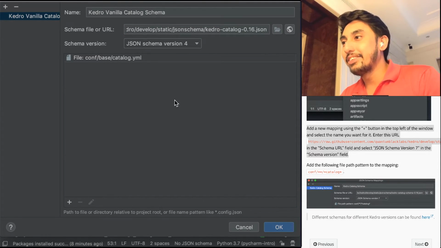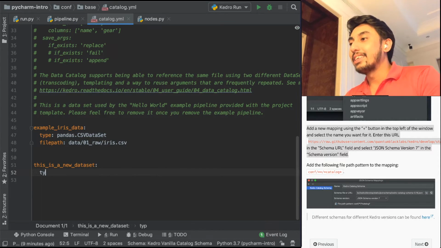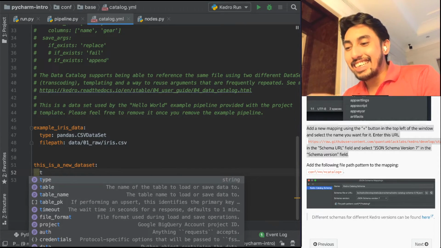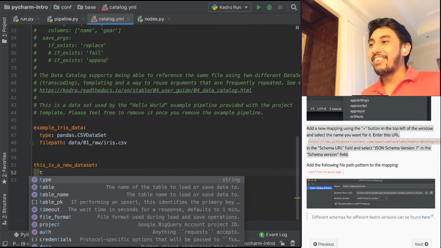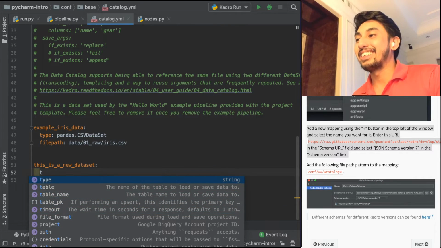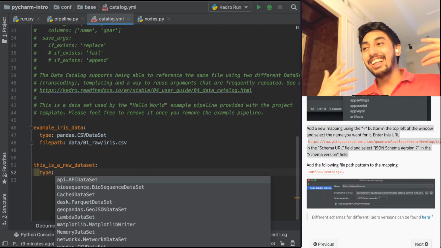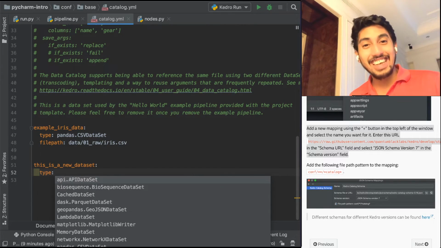You click OK, and so what is going to happen is it's going to use the schema on the catalog YAML. We click OK, and then suddenly, as you can see, as soon as I type in the letter T, we have all of the available properties that we can set for this configuration. So in this case, we're going to use the type, and then it also shows us a collection of all the different data sets that we can create using the catalog. This is just so cool.